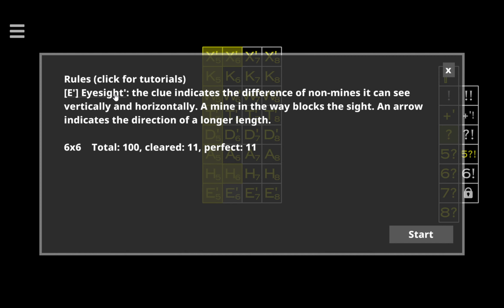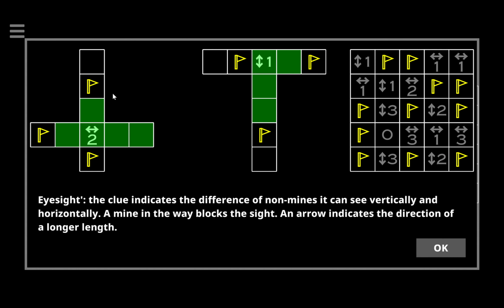Today we are going to be covering our penultimate one of these special variants, Eyesight Prime. And if you have not recently seen, or I guess don't remember what the Eyesight variant is, I would highly recommend going back and watching that video. That's extremely relevant for Eyesight Prime. Okay, we'll go and get into it.